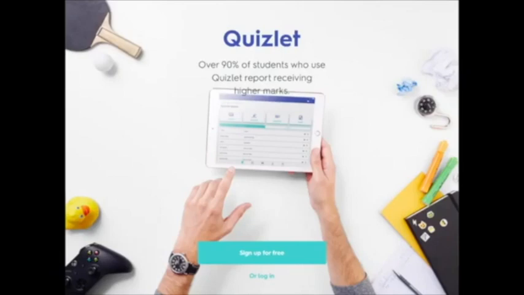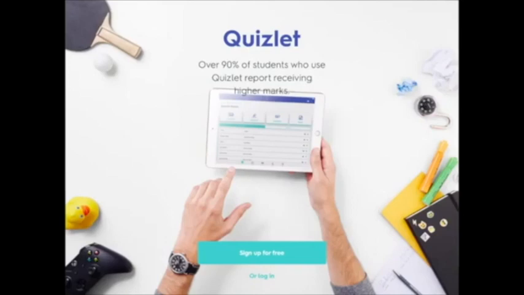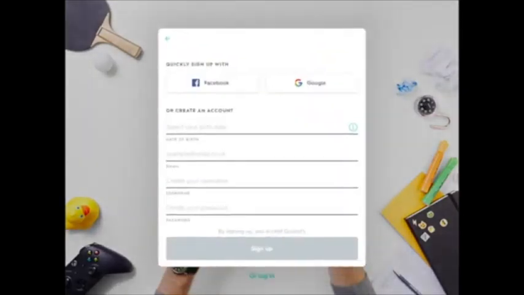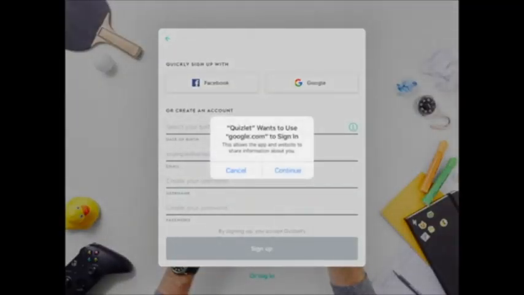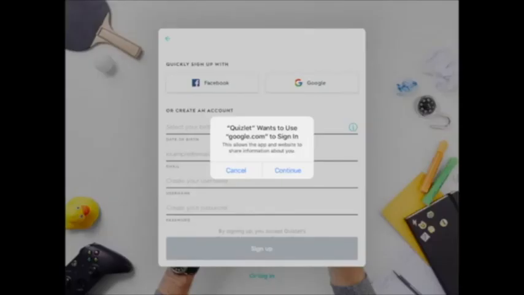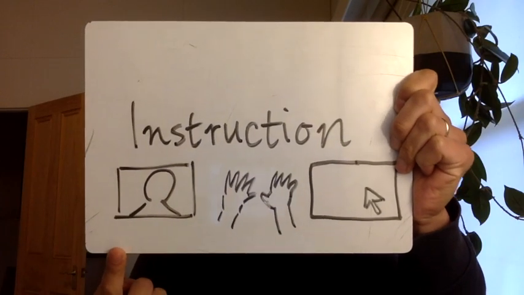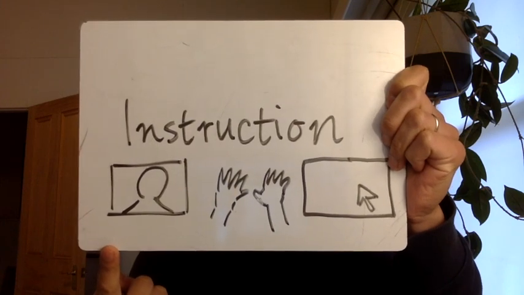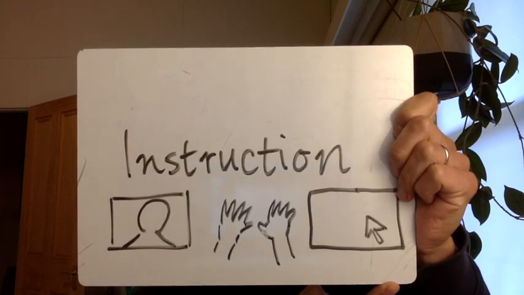Once you've opened the Quizlet app, press Sign Up for free. Next, press Google. It will say Quizlet wants to use google.com to sign in. Press Continue. Okay, so I've just shown you 3 ways in which you can deliver instruction using a video. The first way is just to show you as a talking head, talking to camera. The second way is to use a document camera to show your hands as you're doing something. And the third way is to record your screen.